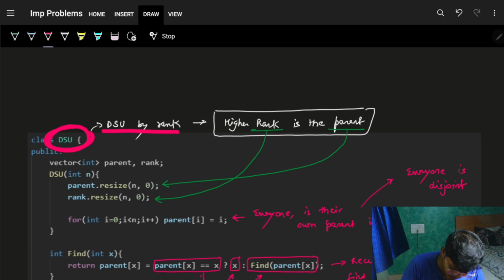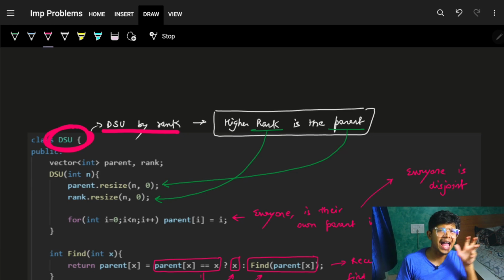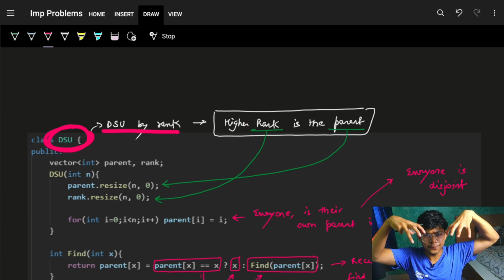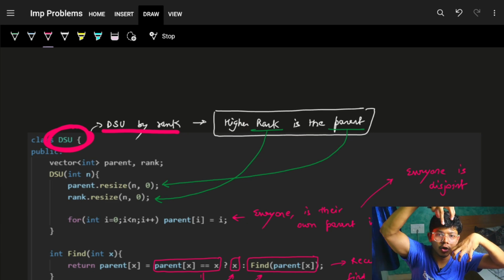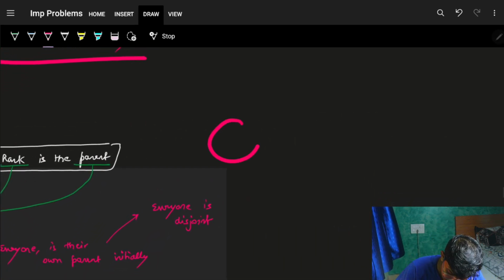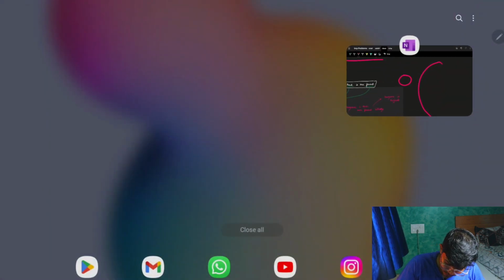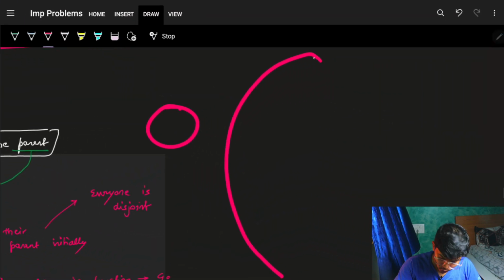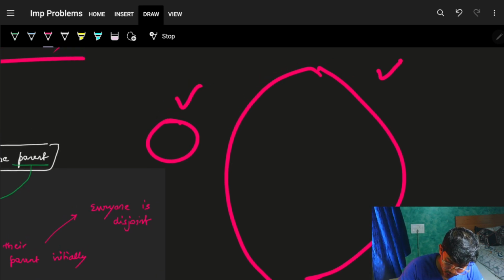So it's nothing but DSU. Now, to actually optimize our DSU, we just have a rank concept also. So as to know, if two particular components are there, which component to assign as the parent of the other component. Which means if I have a very small component and a very big component, I should know whether I should assign the small component to the big component or the big to the small.